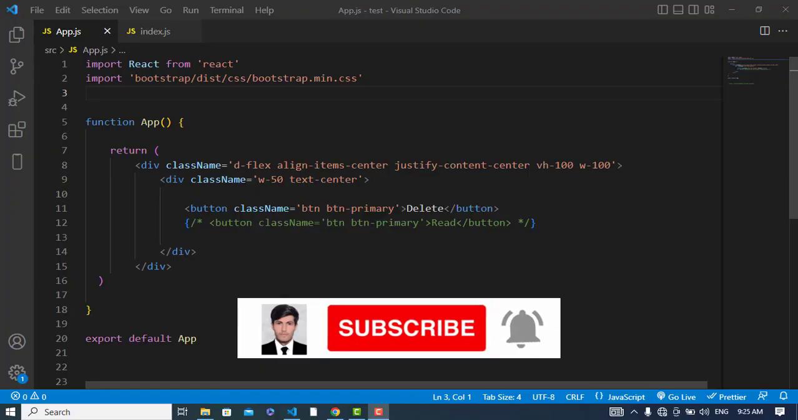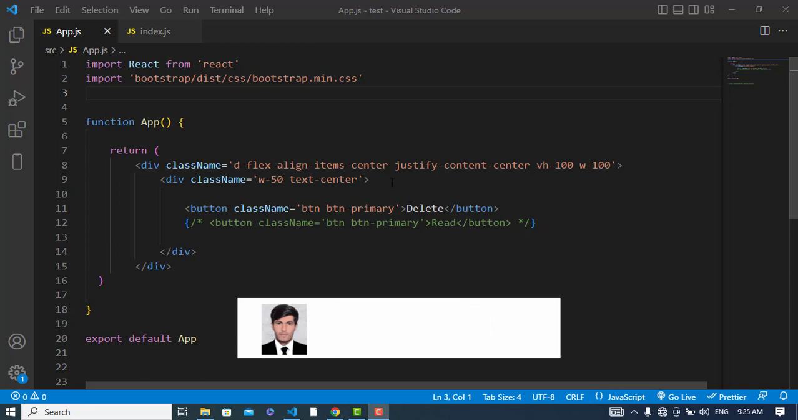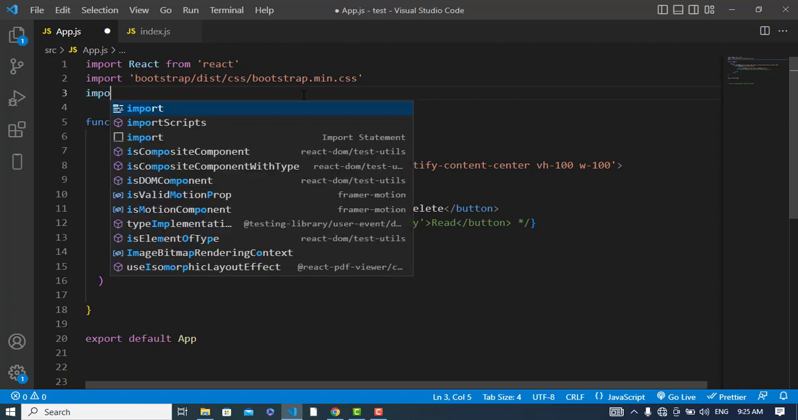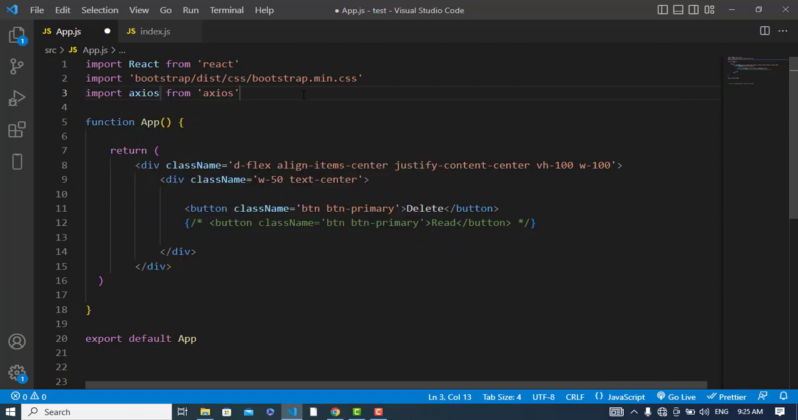Hi everyone, in this video we will delete a record using Axios library in React JS. So to do this, first of all I will import Axios. I imported Axios. So first I will show you the first record that I would like to delete.